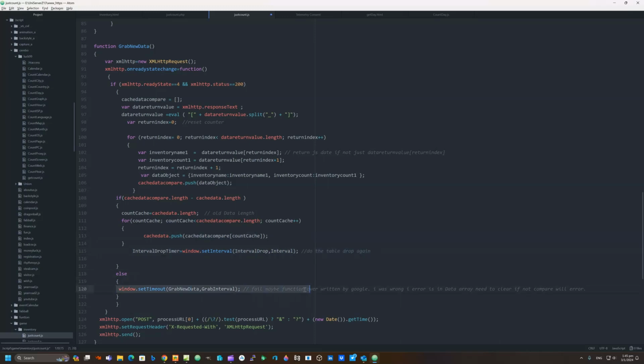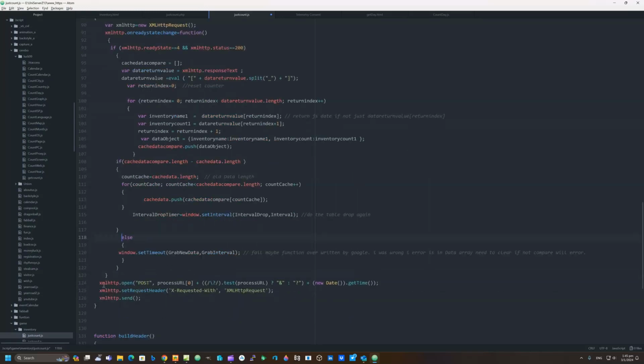Condition if cache data compare minus cache data get 0 which is false. Meaning no new data which will perform set timeout 5 seconds to perform grab new data again.